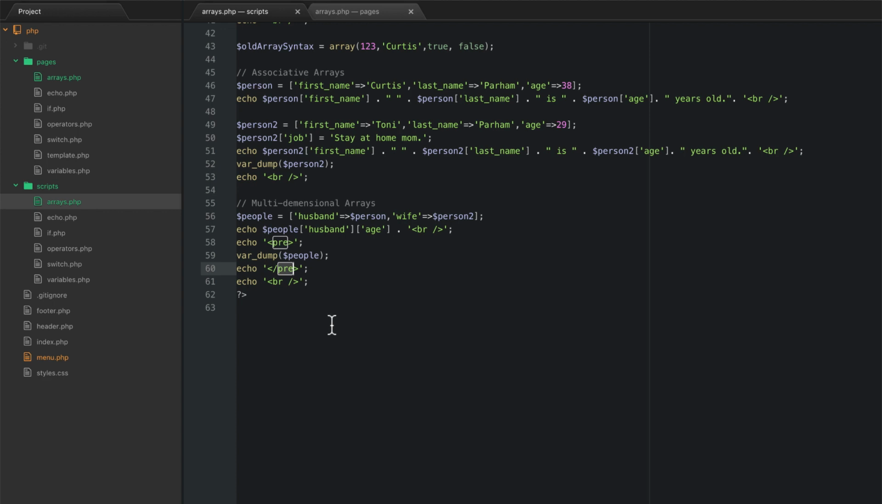So I hope that helps. That's arrays. We've looked at indexed arrays, associative arrays, and multi-dimensional arrays. And guys, just study these things and you will find that you use these in programming, whether you're doing it in PHP, JavaScript, or any other programming language. Arrays are a very integral part of programming.